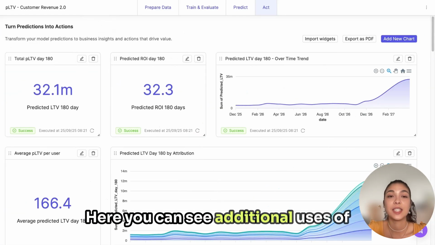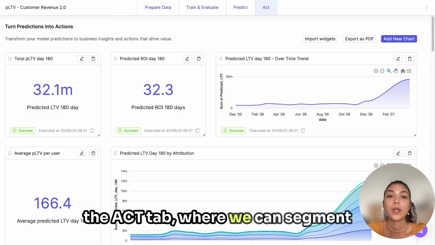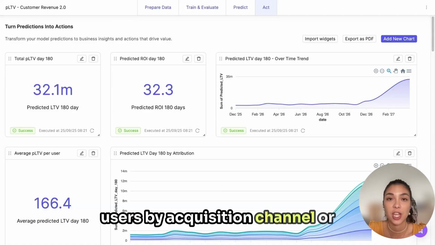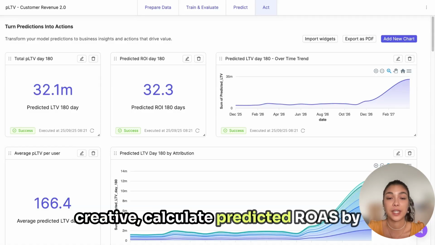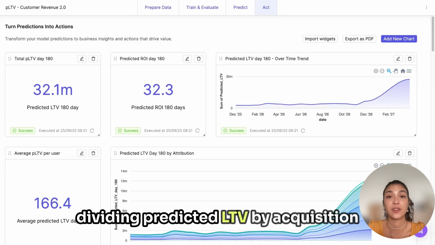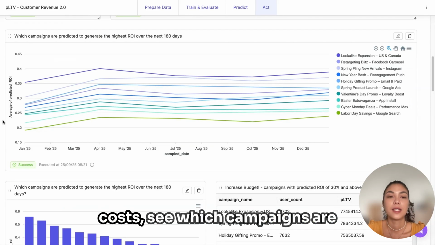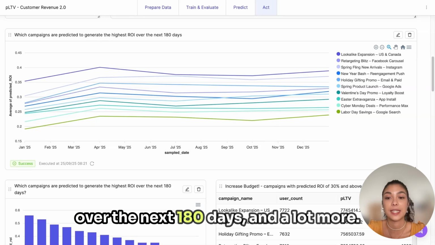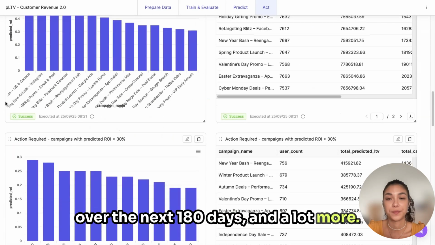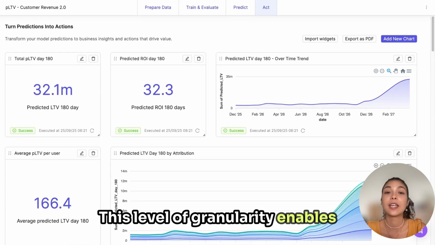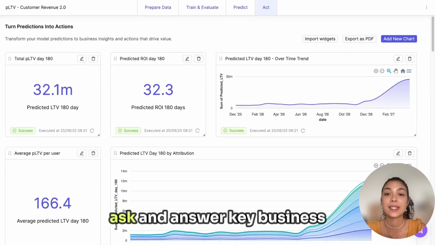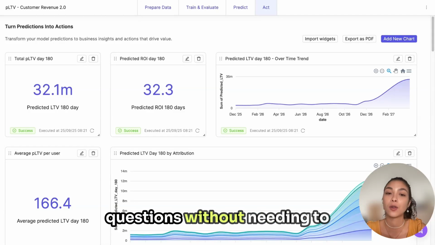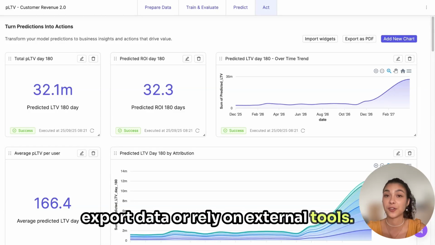Here you can see additional uses of the Act tab, where we can segment users by acquisition channel or creative, calculate predicted ROAS by dividing predicted LTV by acquisition costs, see which campaigns are predicted to generate the highest ROI over the next 180 days, and a lot more. This level of granularity enables marketing analysts to directly ask and answer key business questions without needing to export data or rely on external tools.